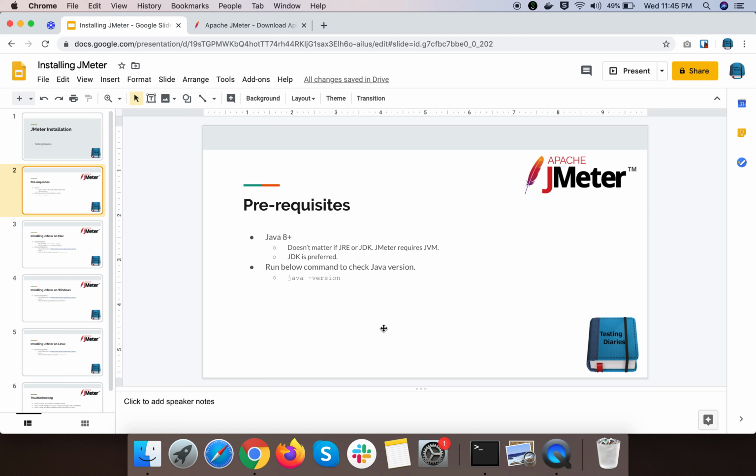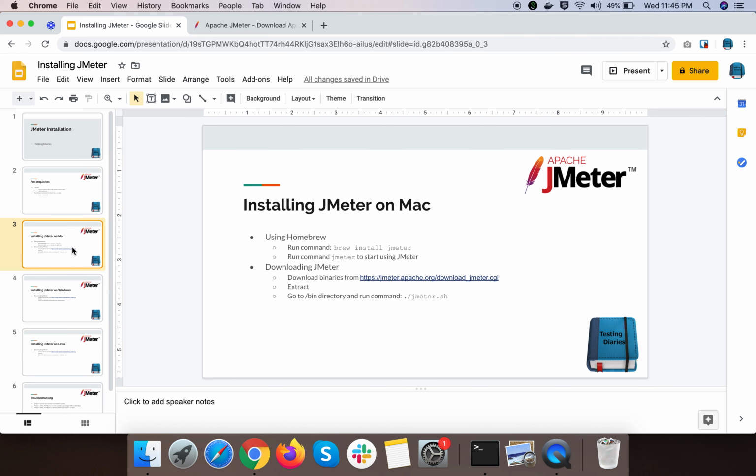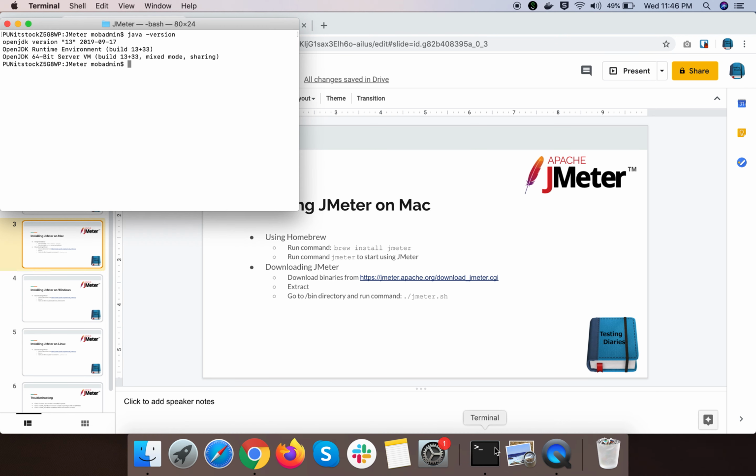Okay, we'll start by seeing how we can install JMeter on the Mac operating system. JMeter can be installed on Mac in two ways. One is using Homebrew, and the second is by downloading the JMeter file directly from the site. I'd suggest that you set up with the Homebrew method because it's easier and simple as well. You just have to run this command, brew install jmeter, and after that you can start using JMeter with the jmeter command. So let's see how we can install that.